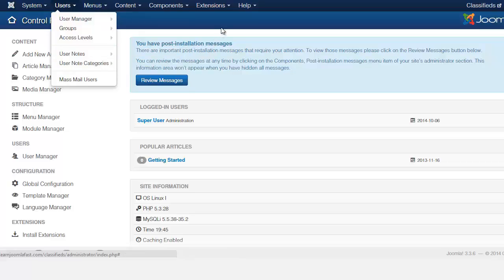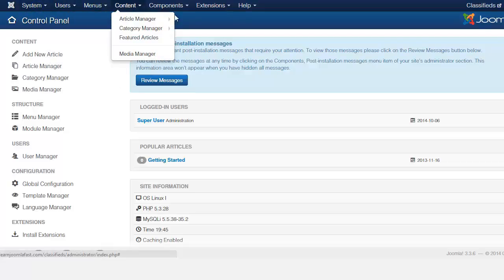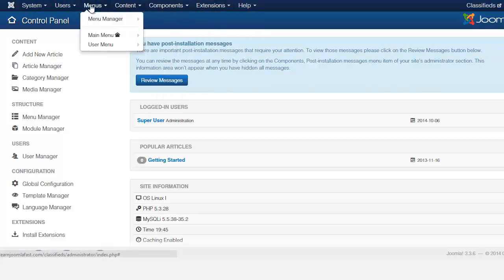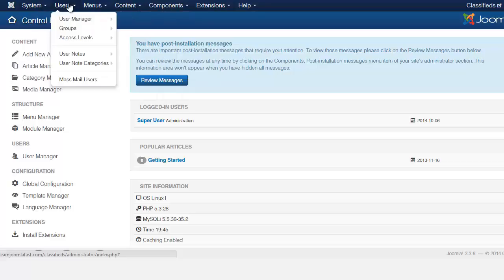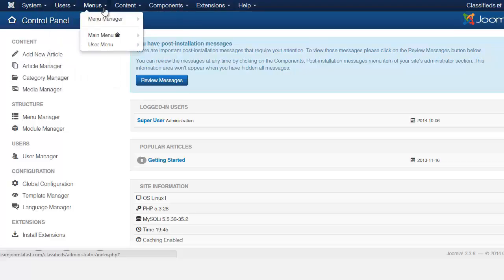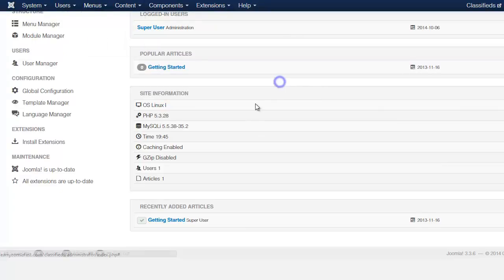So let me give you a quick tour here. As I mentioned before, these are the different items here that control each part of the website. We're not going to use every single one of them, but we are going to use some of these. So this is the back end. It gives you all the information about the site. On the left hand column here, you have the configuration, the users.